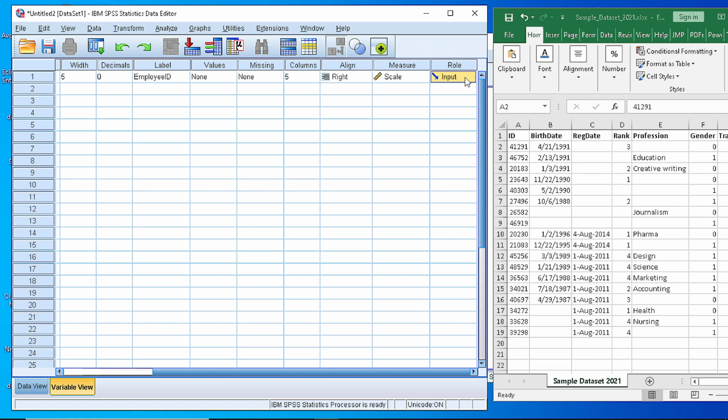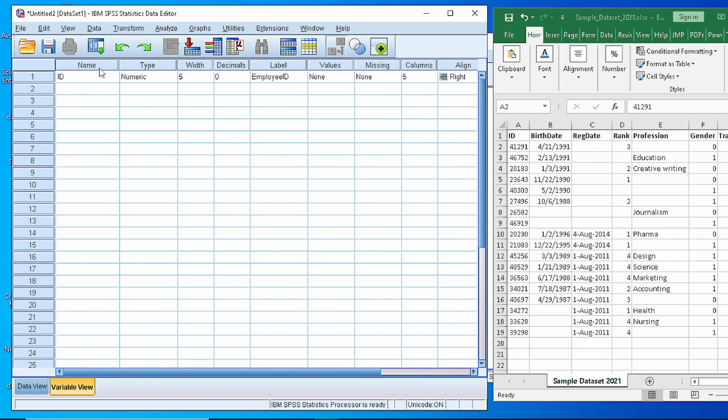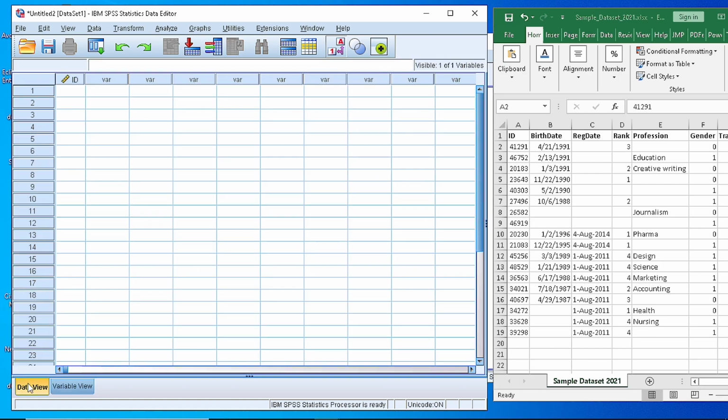And finally, the role has to do with whether our variable is considered in our research as an independent one or dependent. So input is when it is something that we measure as an independent variable, and target when we measure this variable as an outcome. So for the time being, for the specific, it is input. So that's the first variable, and we are ready to go to the data view and insert some values. I can just copy the values from my Excel and paste them into my data editor on the SPSS.